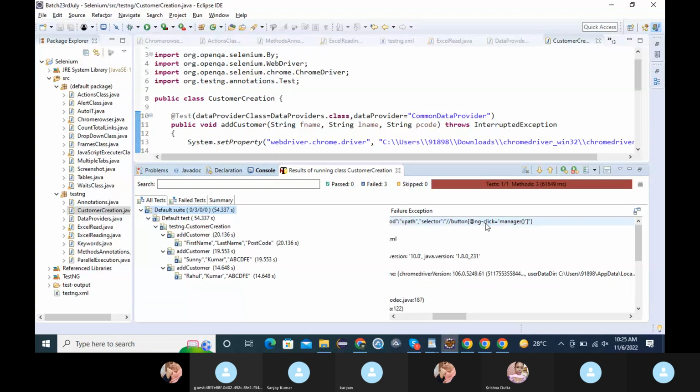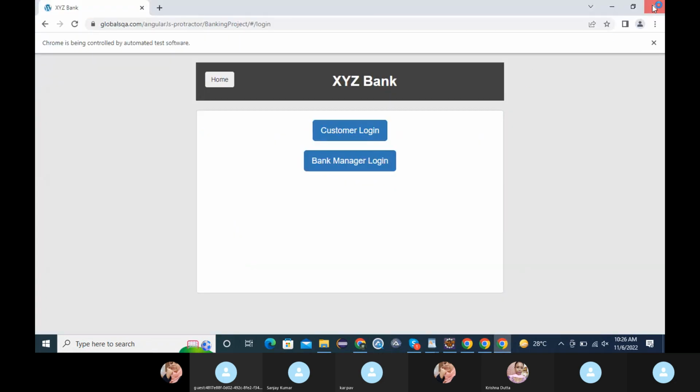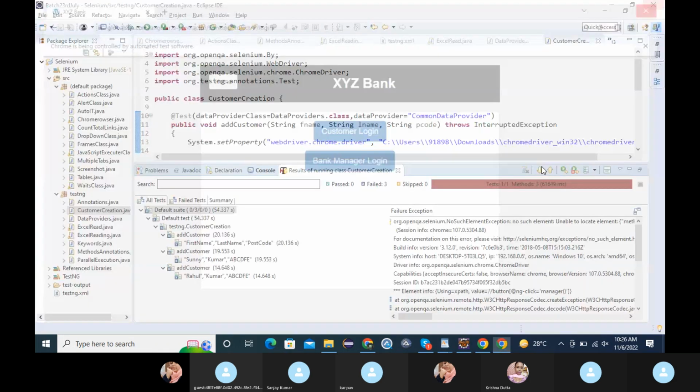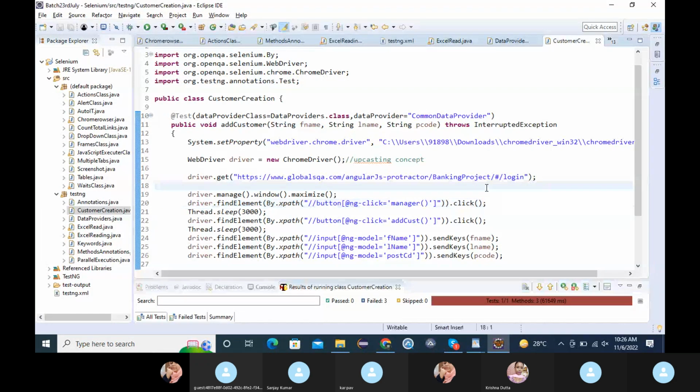No, maybe to look at this. Sorry, my question is basically how the customer creation method will be triggered twice. The Excel method is reading two data using a for loop and storing in an array. So from the array, it's passed to the data provider, but how will this method add customer be triggered twice? Was the question.